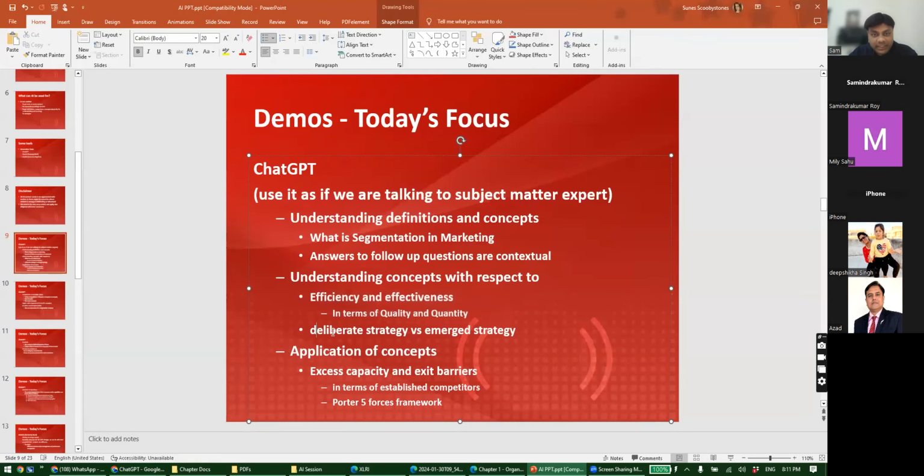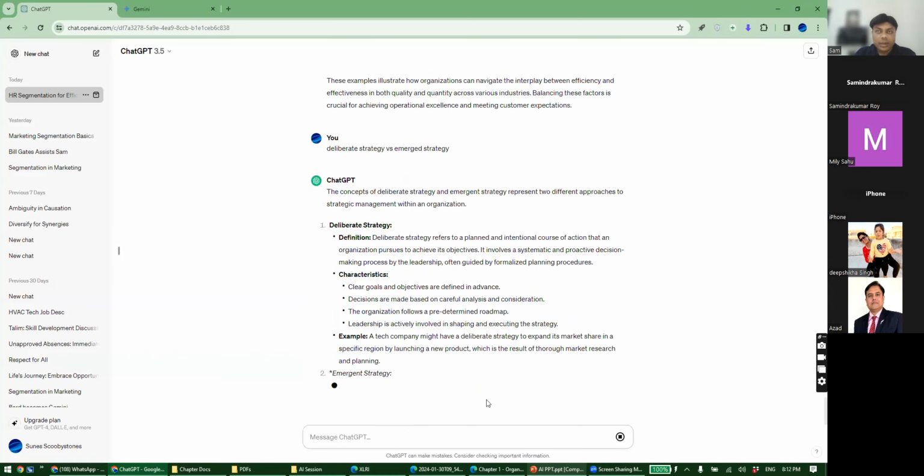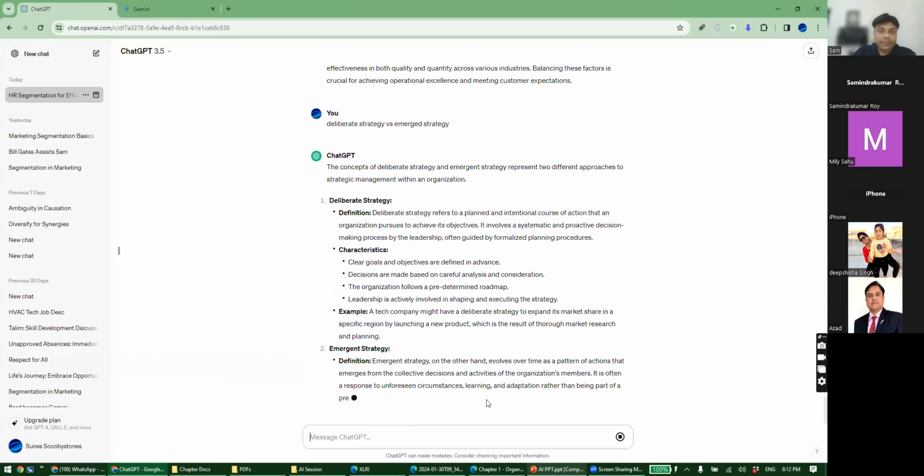Now I have one more thing. There is something called deliberate strategy versus emergent strategy, I think. Again, I'll make a mistake here. I'll put it as emerged. Let's see what it will tell. This is something which we learned in FOS, Fundamentals of Organizational Strategy. So if you can see, it is giving a definition, characteristics, and an example. Then it is taking emergent, and then it's balancing.